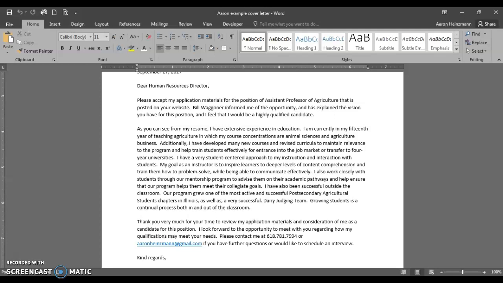Agriculture, posted on the website, and that Mr. Wagner informed me of the opportunity and explained the vision and I feel like I would be a highly qualified candidate. I name dropped there, for example, just to show you that if someone within the organization thinks highly enough of you to bring the position to you, you definitely want to use them as a reference.